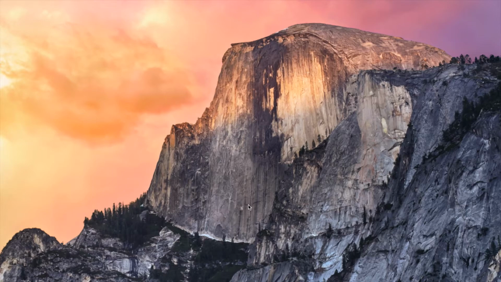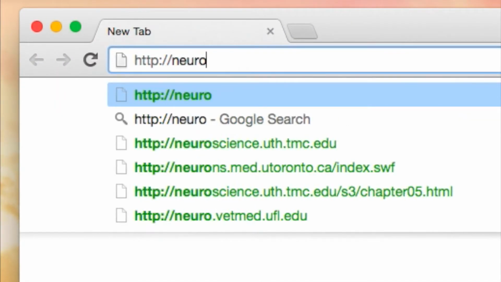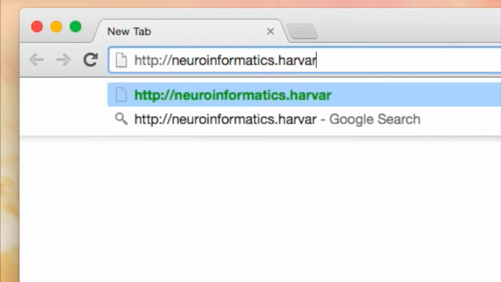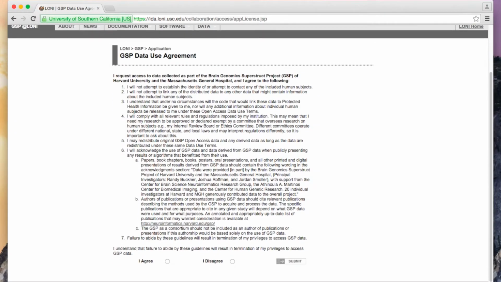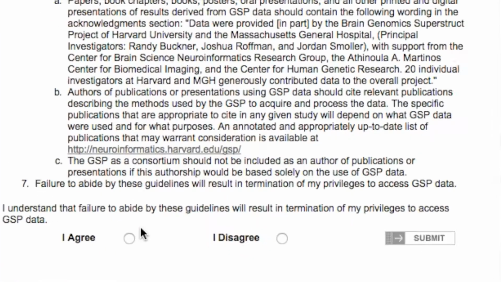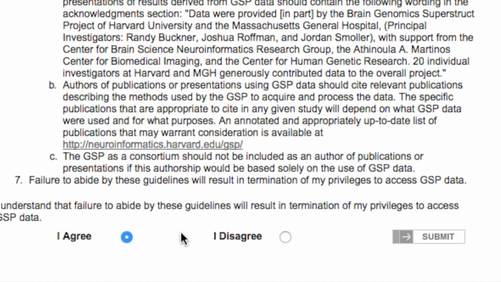To request access to the GSP extended data, open a web browser, then enter http://neuroinformatics.harvard.edu/gsp/LONI/apply. Be sure to read through and accept the GSP restricted data use terms. A copy of these terms will be emailed to you.